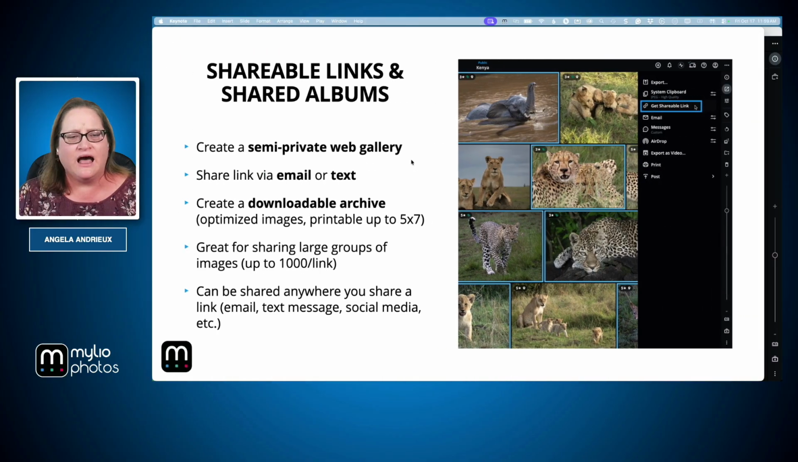All right, so we did talk about this, the semi-private web gallery, great to share via email or text. When you use the shared albums, you are uploading optimized images. These are not your full quality images. These are the optimized versions that are about 5% the size of your originals. They are printable up to a 5x7. So if you do enable people to download them, they can still go and print these up to a 5x7. They're good quality images, but they're not the full resolution.